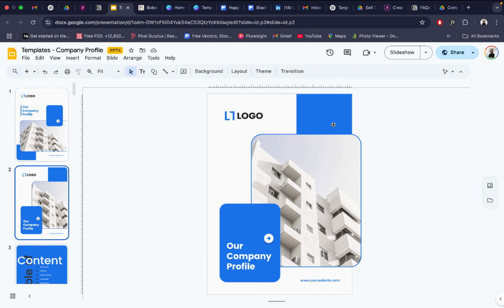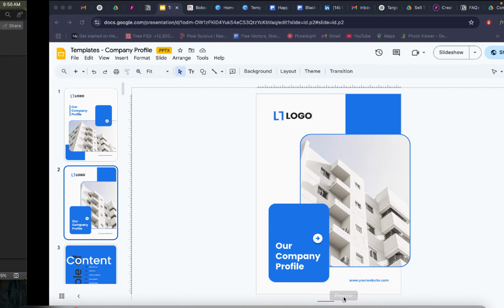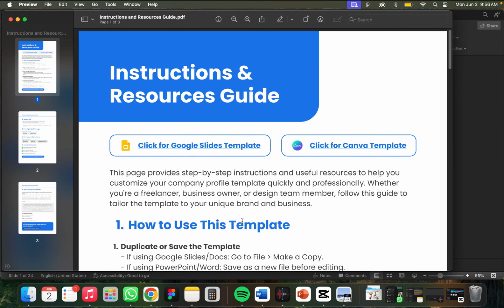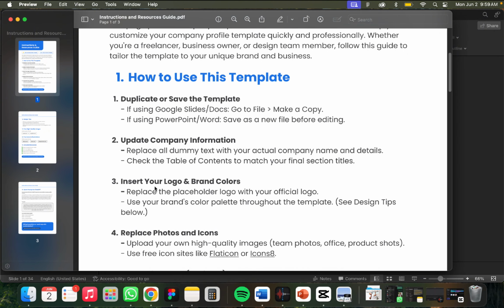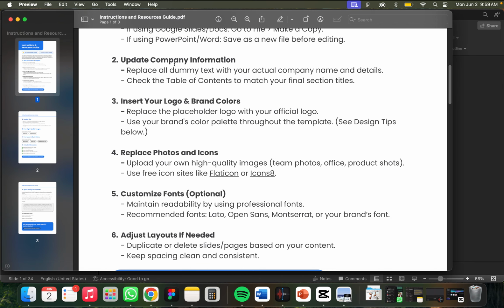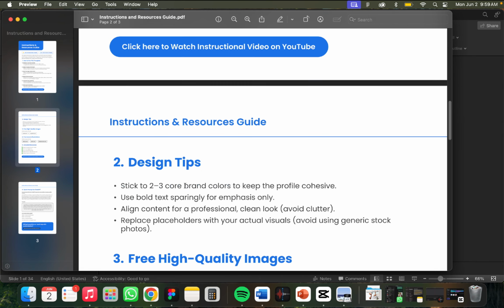So before we start editing, I would recommend that you keep this document open. Now in these documents, I've written out how to use the templates. First, you have to duplicate or save the template. So like in the Google Slides, you have to duplicate to make a copy. Update this, insert this. I'll show you how to do all of this. I just want to show you something else.